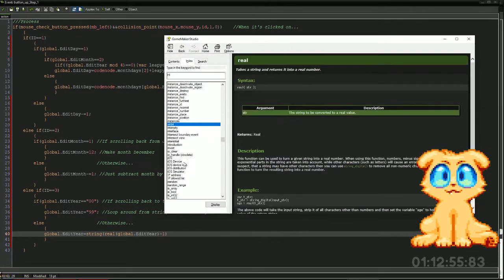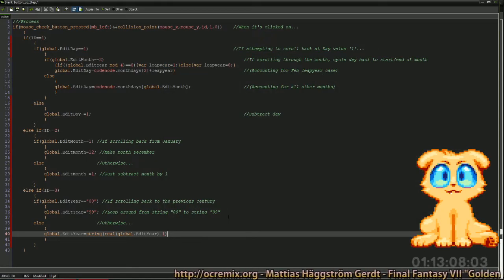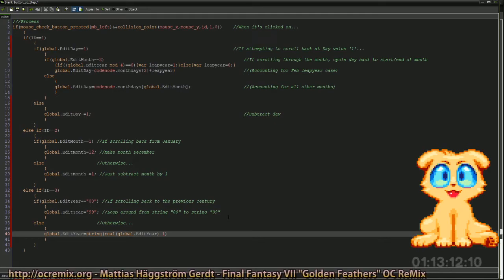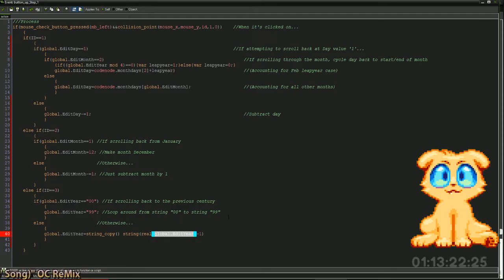So what was I gonna look for? I think it was just string copy, right? I think I just wanted to see how this worked. String index and count. Okay, that makes sense. Okay, there's gonna be two string copies going on. I'm gonna have to copy this just because it's gonna.